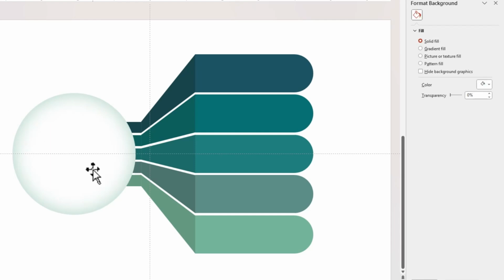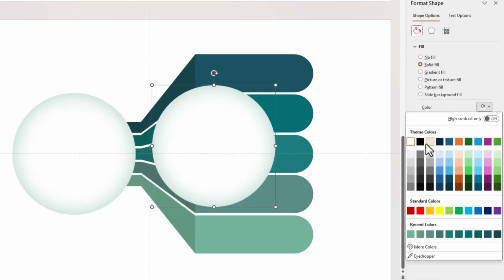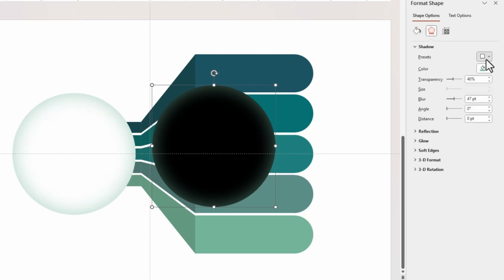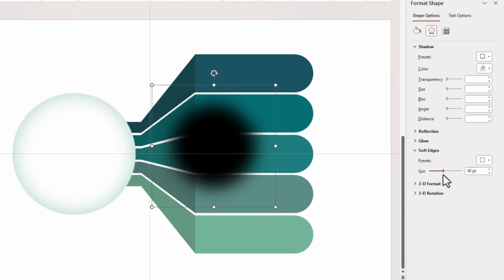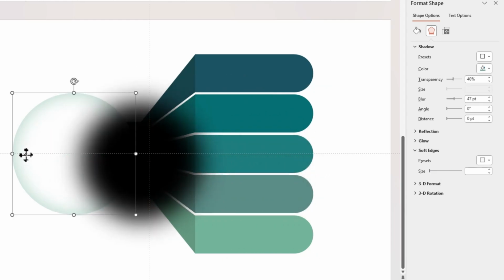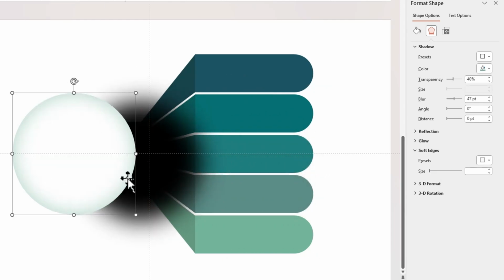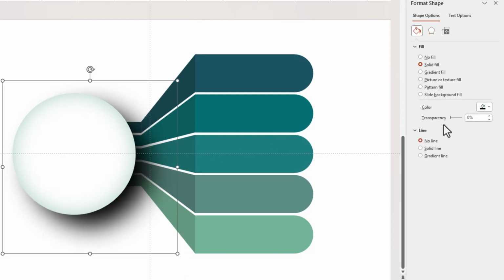Next duplicate the circle shape using Ctrl+D, change its fill color to dark grey and then remove its inner shadow effect. Next choose the Soft Edges option and increase its value to get the blur effect as shown. That looks perfect. Now increase its size, bring the original circle shape to the front and place this blur circle shape at the back to get the beautiful shadow effect. We can adjust the transparency value to make this shadow effect bit lighter.